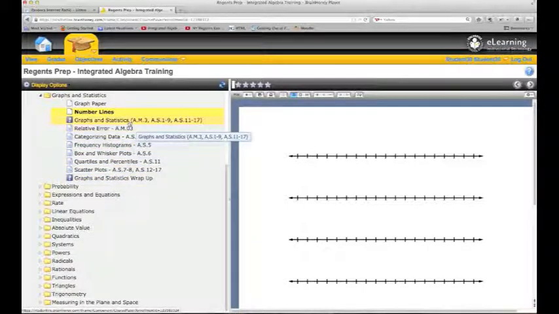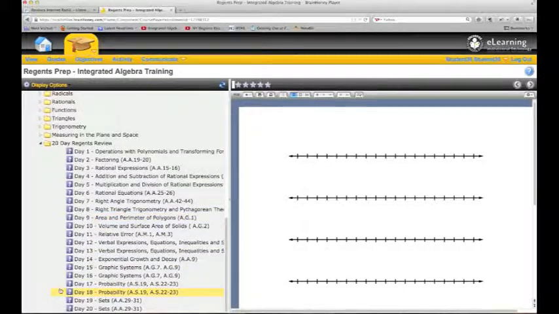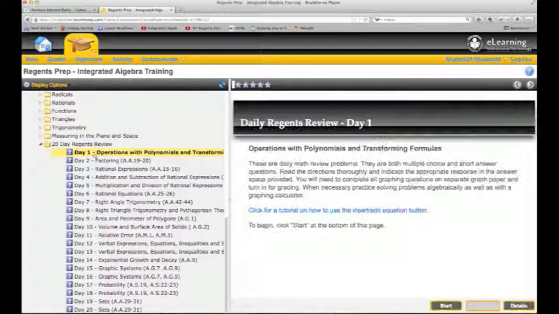But when I take this assessment, depending on how well I do, will dictate which ones of these lessons I should really focus on. Okay? At the end of the course, we have a 20-day review, which breaks down 20 days worth of questions. They're multiple choice questions, and they are short answer questions.